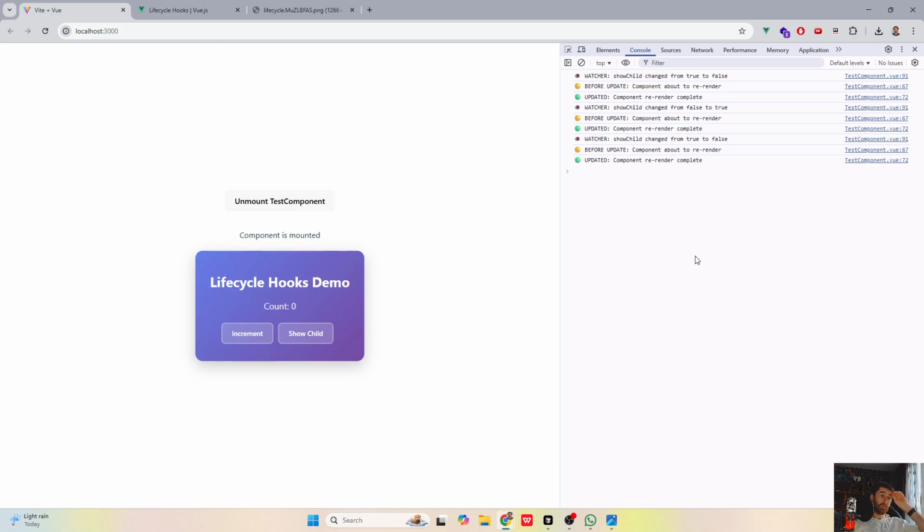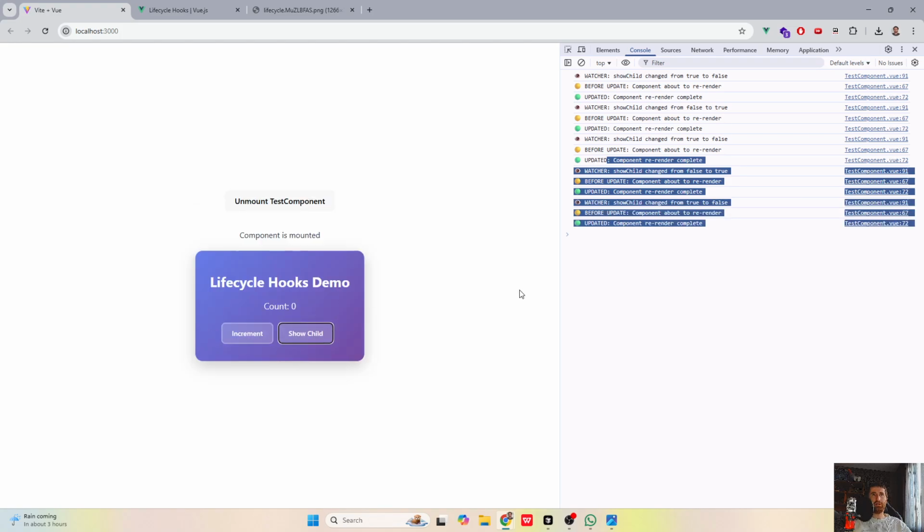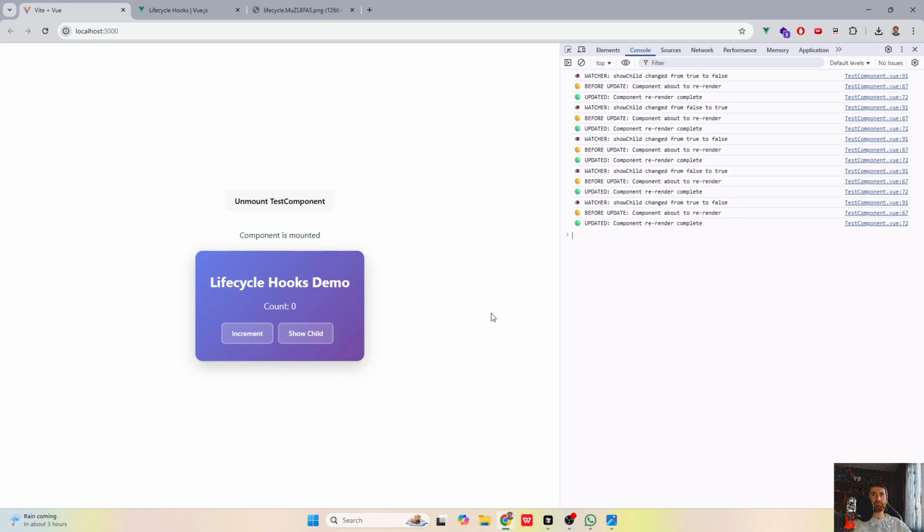And do you know why? Any ideas? I'll give you 20 seconds to think about it, and then I'll explain why that happens. Show child, it updates the component. Hide child, even as the component part is removed, destroyed, unmounted, we don't have the console log for it. And if you still don't have the answer, please pause and think if you want to get it by yourself. Otherwise, I'm just going to answer it.